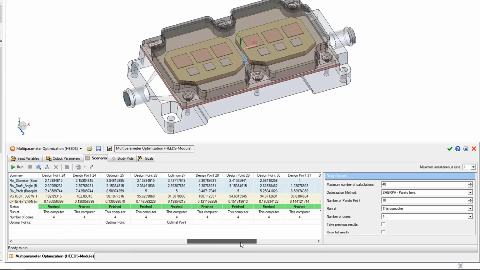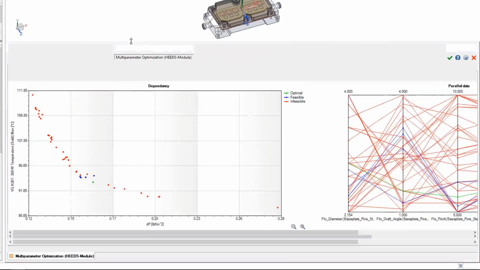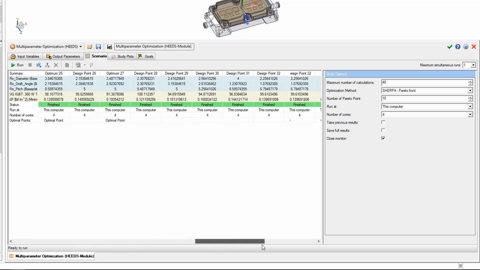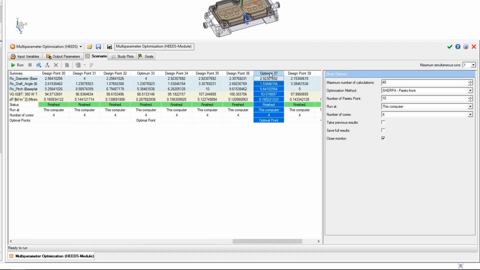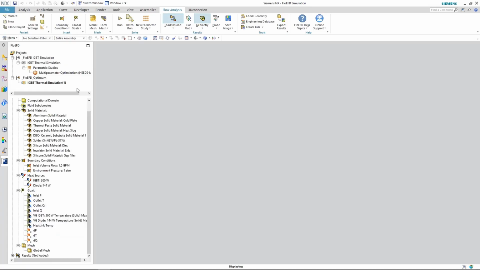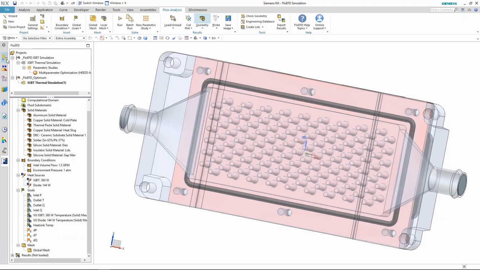Upon completion of the 40 runs, we can see the study plot showing a graph of the two input variables. The software has identified some feasible points and also an optimum scenario, in our case, number 37. We can right-click and create this project in FloEFD as the optimum. Jumping over to this design, we can see the denser pin arrangement but steeper draft angle for freer flow. This optimized variant has been saved automatically.